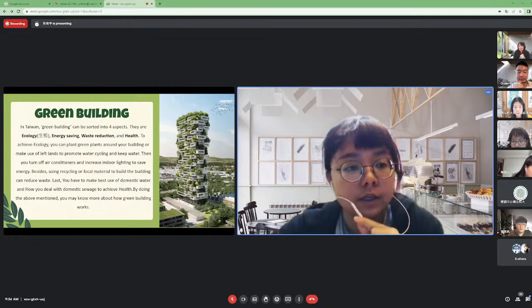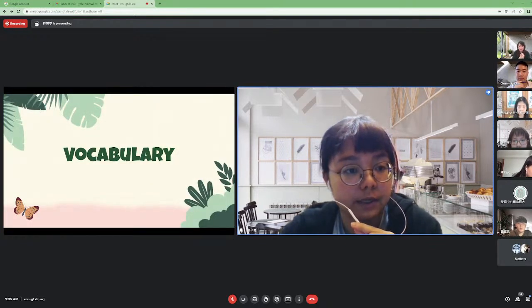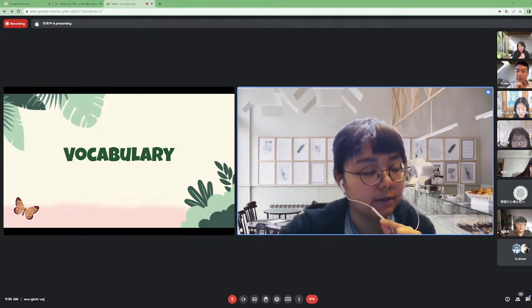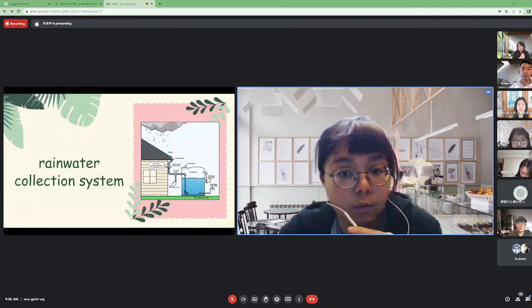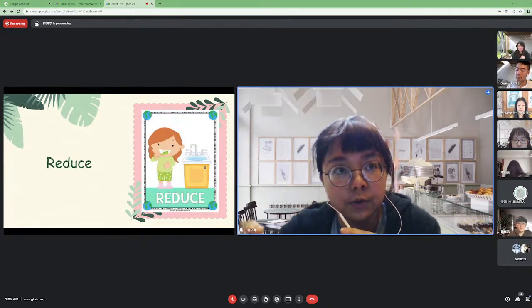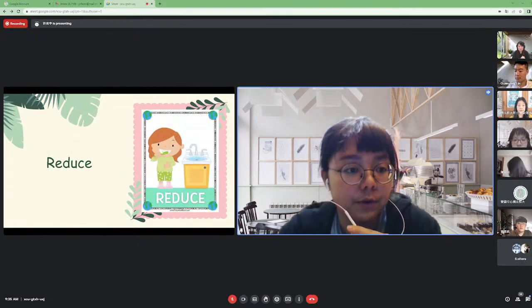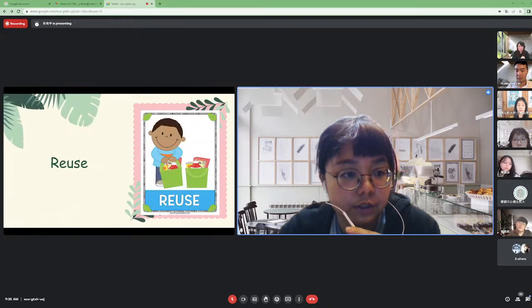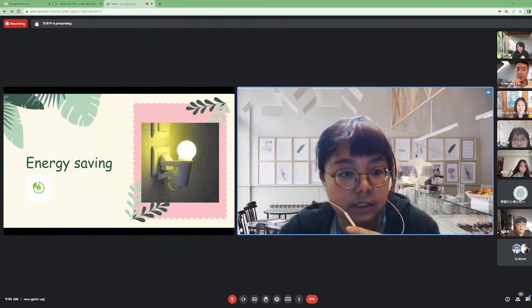And then we will introduce some vocabulary they might use in the rest of the sessions, like rainwater collection system. And this one is also what we built in Minecraft. And also reduce, reuse, recycle 3R, and solar energy light and energy saving.